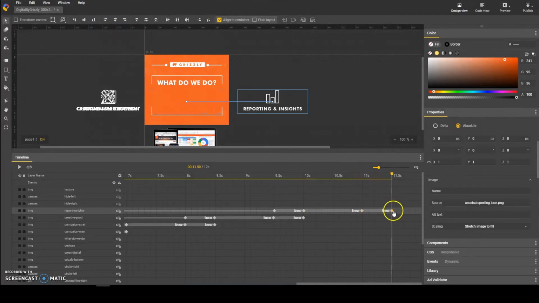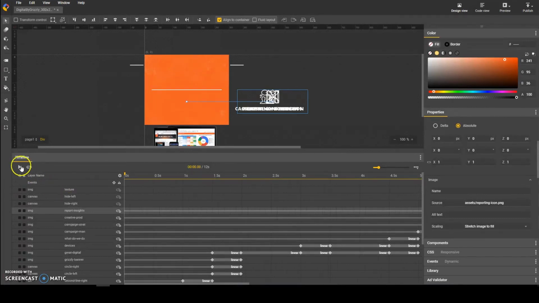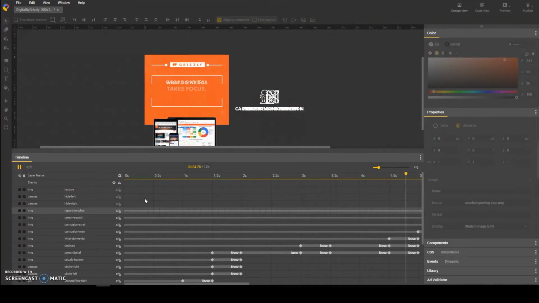For the last image, instead of having it sliding off the screen, I'm going to have it fade out by changing the fill to 0. And for the title text, I'm going to scale it down so it disappears.